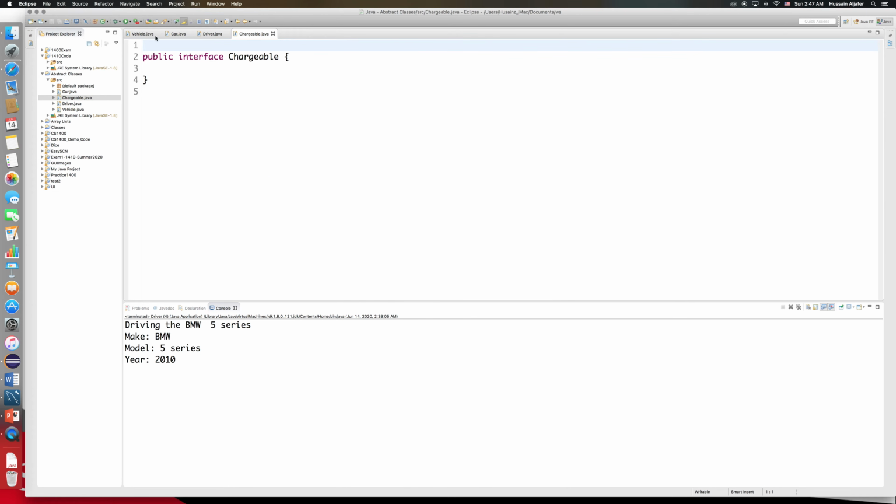Let me finish this. Now this is my interface, public interface Chargeable. Again, as we said, every value that we provide is going to be a public constant. So I will write int voltage equals 110. And now this is going to be available for every class that's implementing this interface. What I'm trying to achieve is, if I have some electric car, then that car needs to be chargeable. And for a car to be chargeable, I need that car to give me an implementation for how it is going to charge the battery.